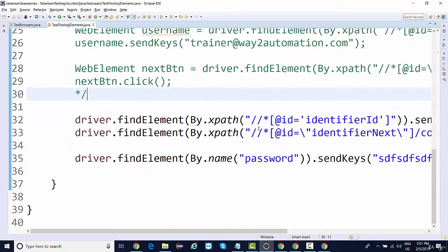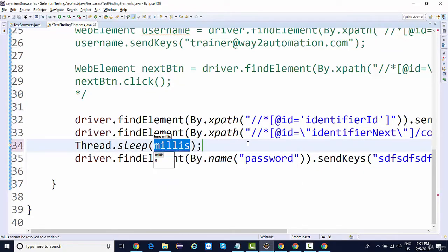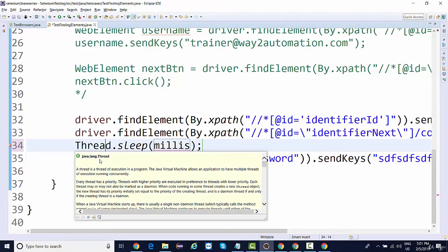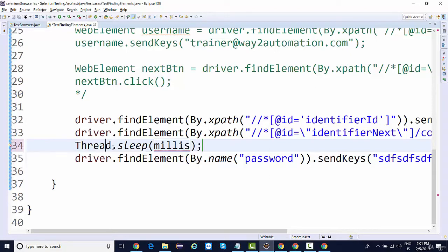Prior to Selenium WebDriver, when Selenium RC was there, these synchronization techniques were not available at the time of RC. So what people used to do, they used to write something called Thread.sleep. Now this is Java's internal functionality. Thread is a Java class, java.lang.Thread, right? And sleep is a method which asks you to provide milliseconds. So let's say 1000 milliseconds, which is equal to 1 second.